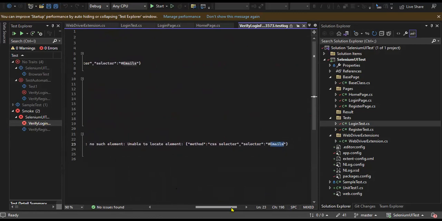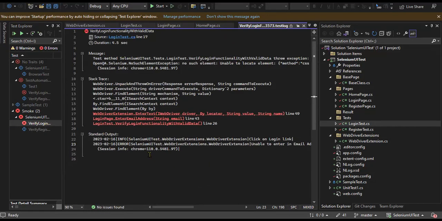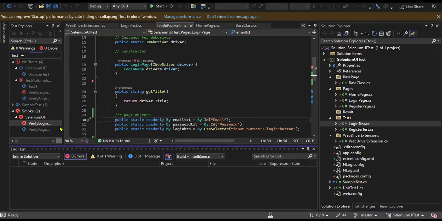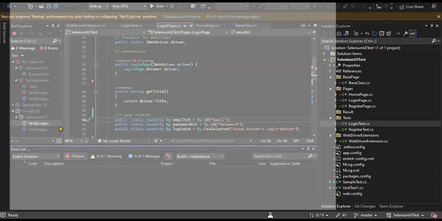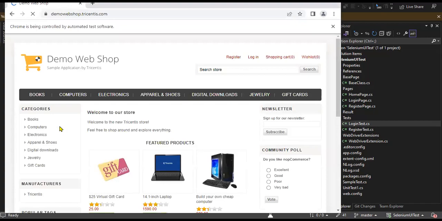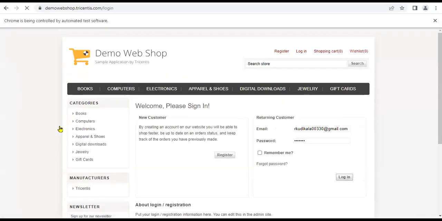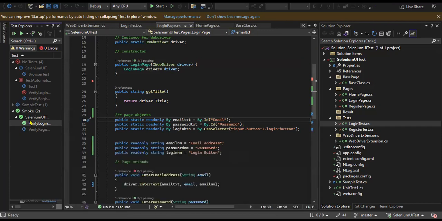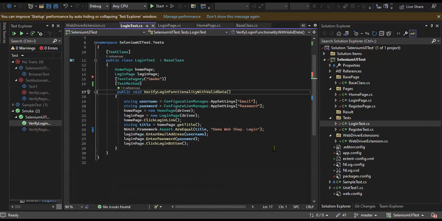So this element is not able to be located in the session, Chrome version. With this, you can go to the particular method, enter email address, and you can see the property here. You have to change it here. That's it. Once again, run it. Successfully completed. So this is how you need to implement your NLog at the framework level.